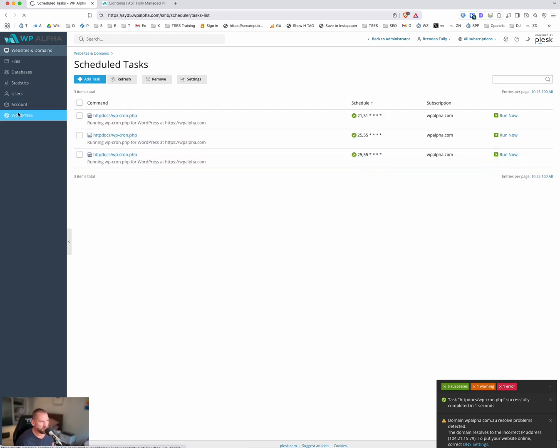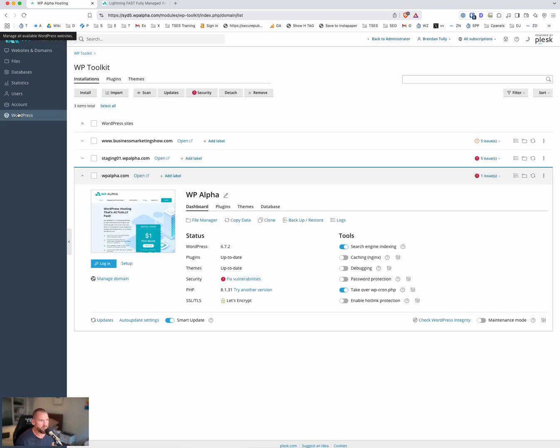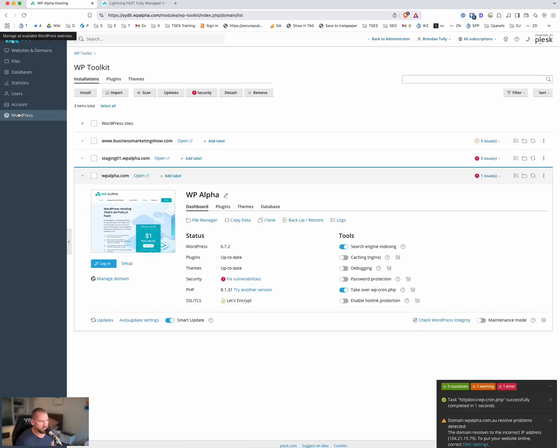But that's it. So the whole point of that is to speed up the back end of the site and things that are not cached. So on a WooCommerce site, cart, checkout, the My Account area as well, it may speed those up, and it's a very simple optimization, and it's well worth doing.